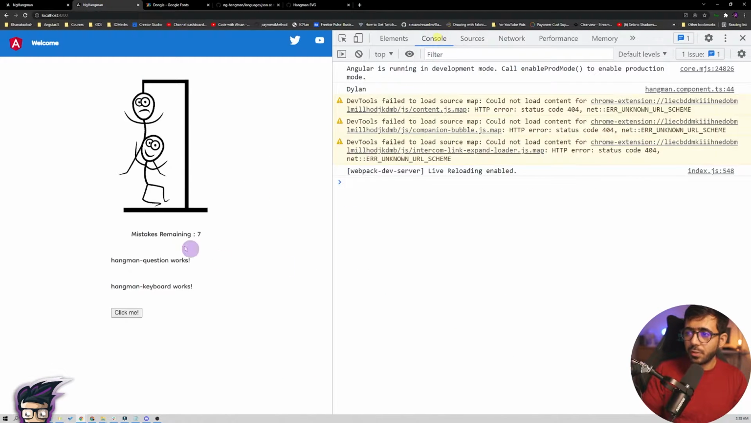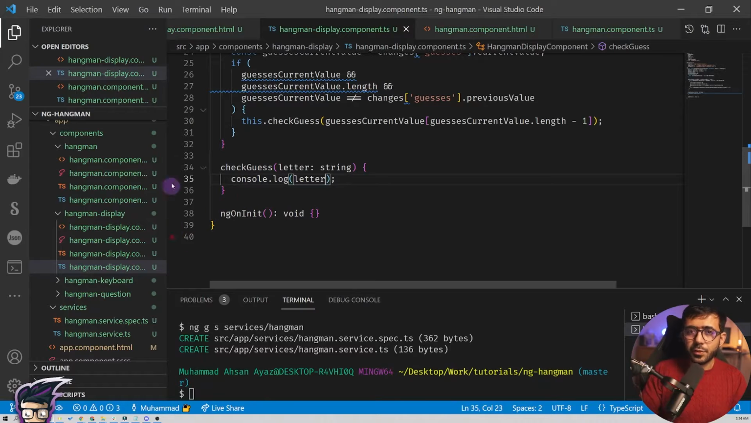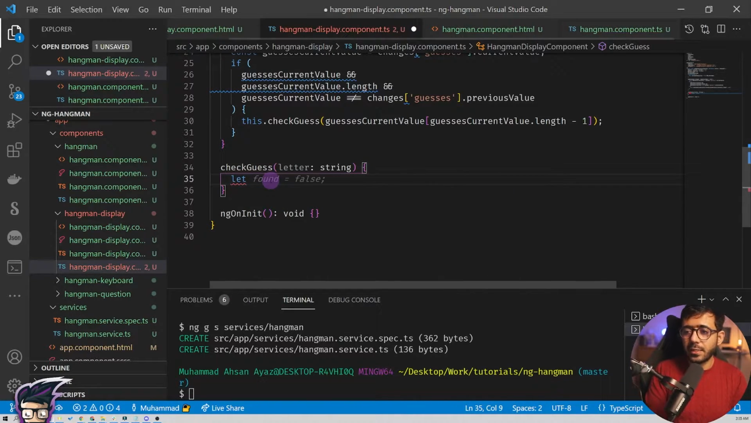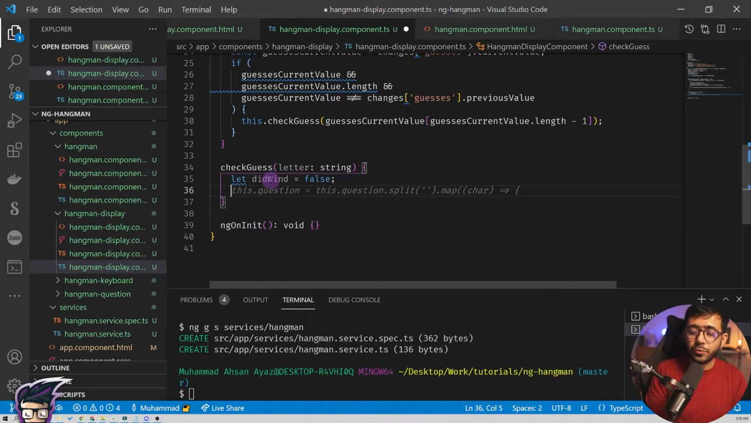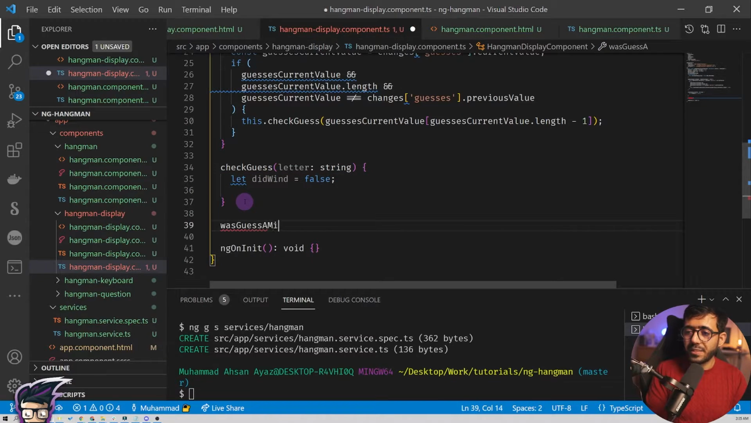So now I'm going to go to console, guess the value D, and now you see only the character D, and now we have to test this against the question itself. So in this function, we need to check two things. One, did we make a mistake? And second, did we get all of the correct guesses, which means that we have won the game. So first of all, we are going to assume that we did not win. So we can have a let here that says did win, and we are going to initialize this with false. Now we are going to check if there was a mistake or not. So we are going to say was guess mistake, right?